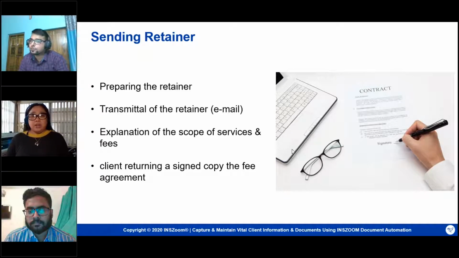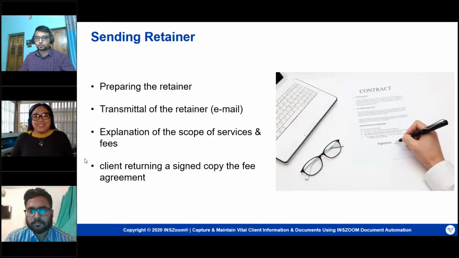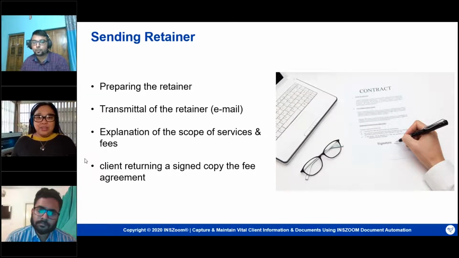There are steps when you are preparing or sending your proposed contracts. First, of course, you have to prepare the retainer agreement, and then you have to send it to your client by email, or sometimes I know you still have to mail it. Some clients, I understand, not everyone would still have email at this day and age. Then there's the explanation of the scope of services and fees with the client, which is, I guess, crucial. And the most important part: clients being able to return to you a signed copy of the agreement, and then retaining your services and, of course, paying you.